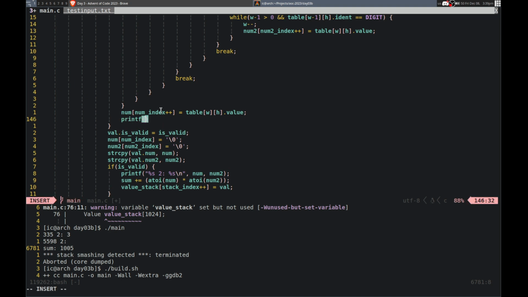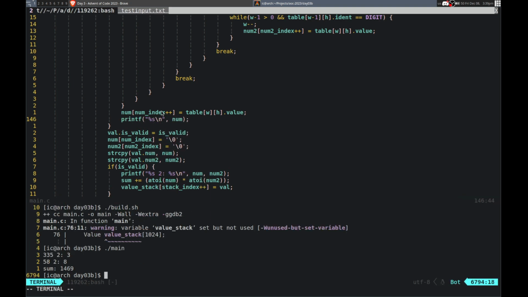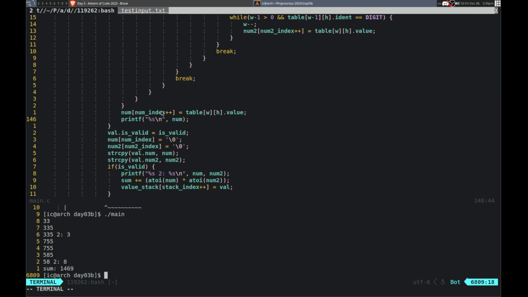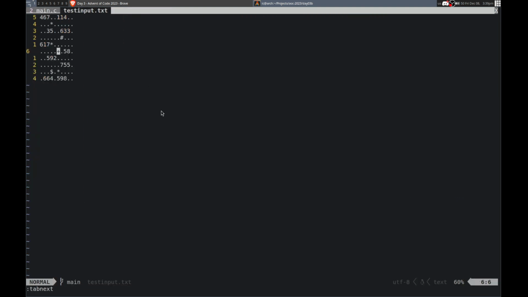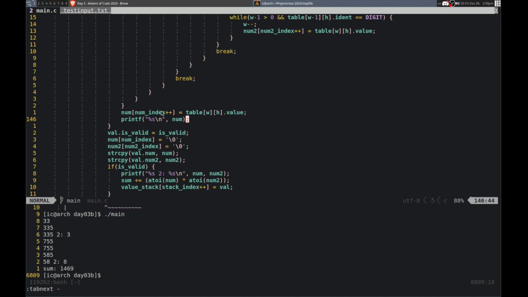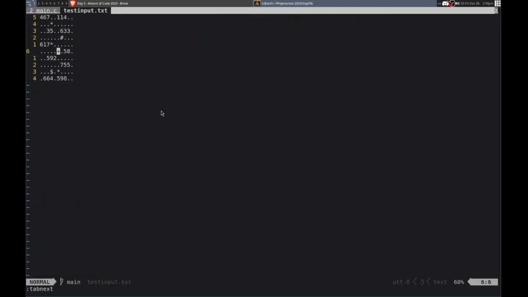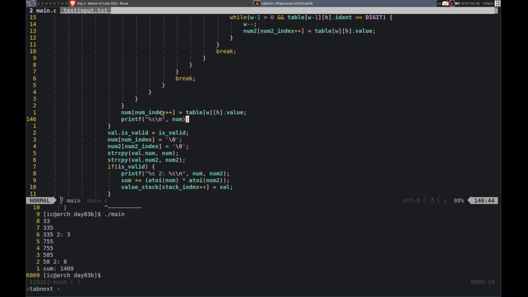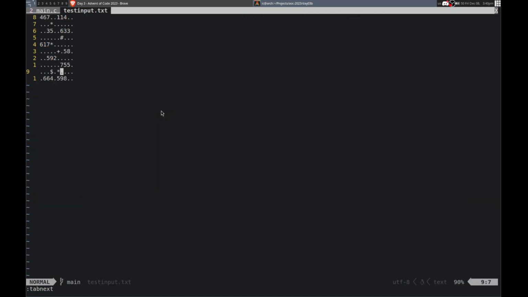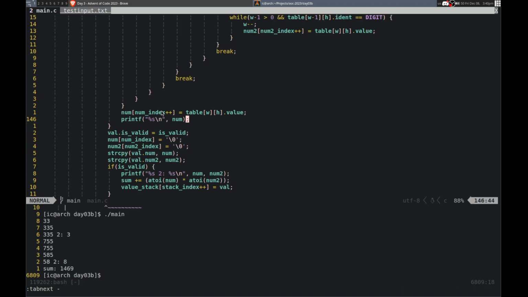In each iteration. Okay, 3 3 3 3 5. Where is the 3 3 5? I don't quite understand. 3 5. Yeah, so we're reading 3 5, and then we get the first one twice. And then 755. That is actually right. But then it becomes 585, because it starts reading. Okay, that's not right.